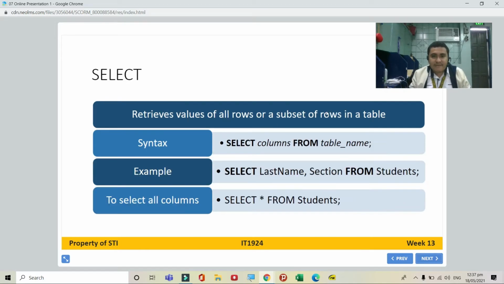Okay. Next, we have the select. So again, select means, if inserting means saving data or record in a table, selecting naman is retrieving. So ito yung counterpart. Ibig sabihin, when you do select, you are to get records on a particular table and then you will present it. Okay? That's why it has this definition na it retrieves values of all rows or a subset of rows in a table. Ibig sabihin, there will be times na you can present all of the columns in the table, or you specify only the columns that you would want to present. Okay?